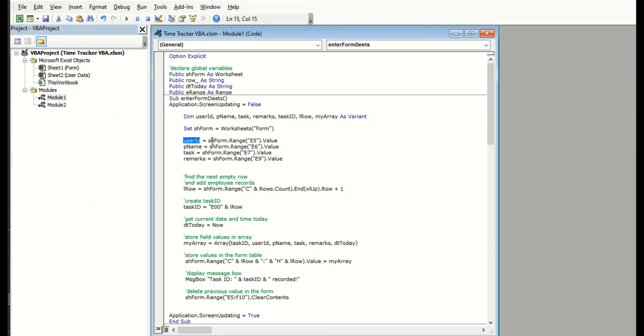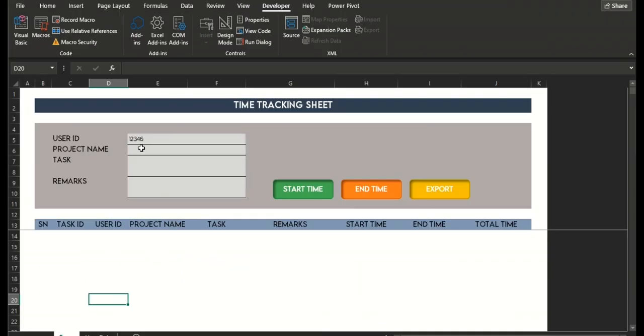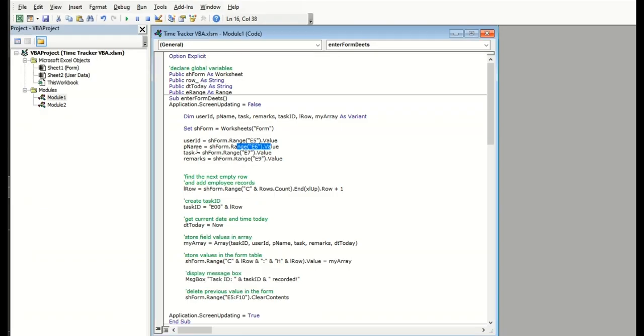So, our user ID variable is equal to the value of range E5. So, that's shForm.Range("E5").Value. And our pname variable is equal to the value of cell E6. So, let's just go back to our form. So, ito yan, E5, which is the user ID. Project name is E6. Task is cell E7. Remarks is cell E9. So, yun.